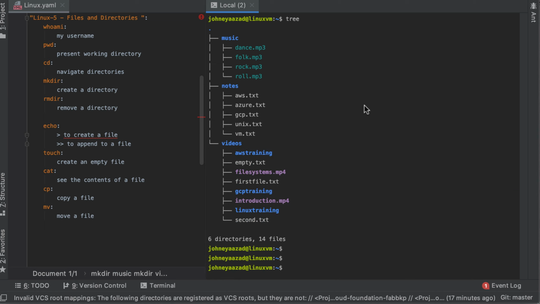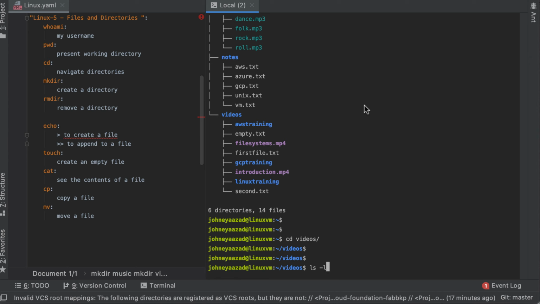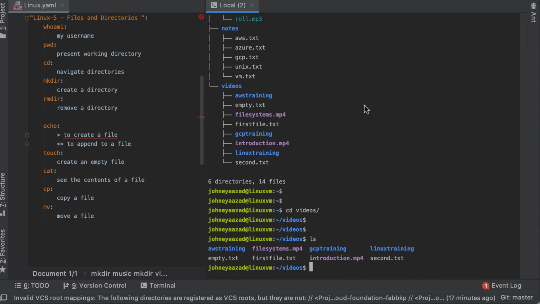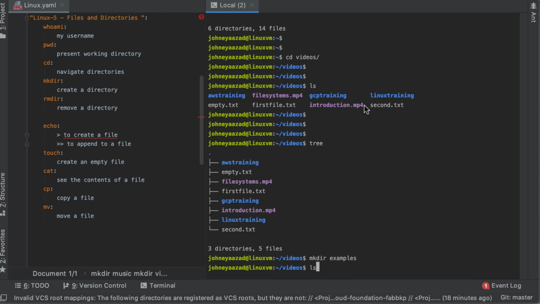So let's unmess it. We are once again going to go into this structure. Okay, so empty.txt, first file.txt, second.txt, these look like examples to me, and so I'm going to put them in an examples directory. So first I'm going to create an examples directory.